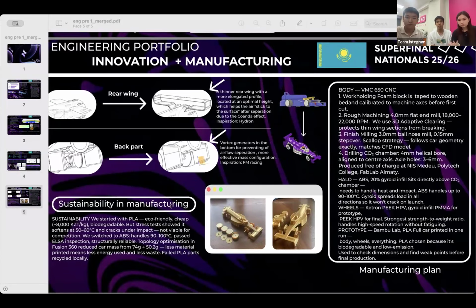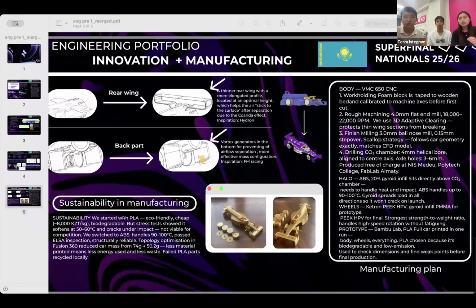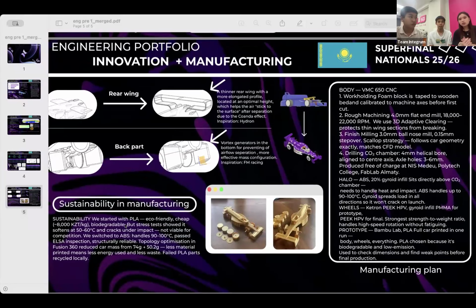And now let's talk about the manufacturing part, one of the most important parts. First of all, we're going to use the official STEM Racing block foam for our body with a density of 0.28 grams. Next, the wheels are going to be printed out of the Ketron HPV PEEK material because it's really stable and it doesn't have any fatigue from the long runs. And next, our halo is going to be printed out of the ABS material with 20% infill.